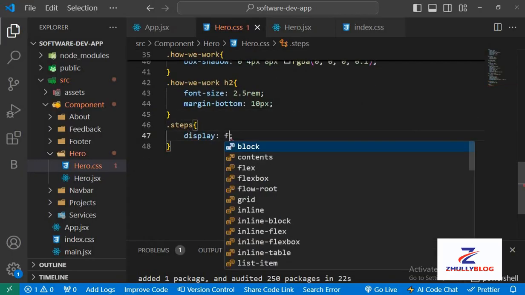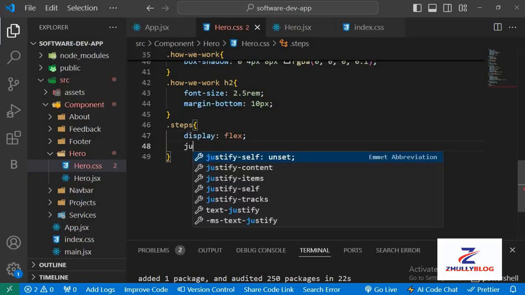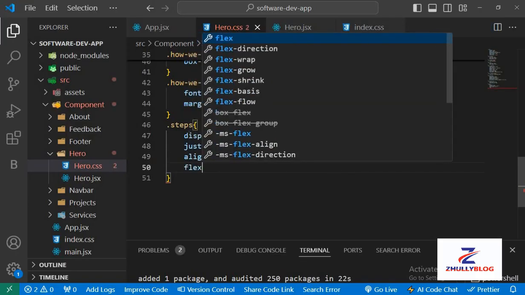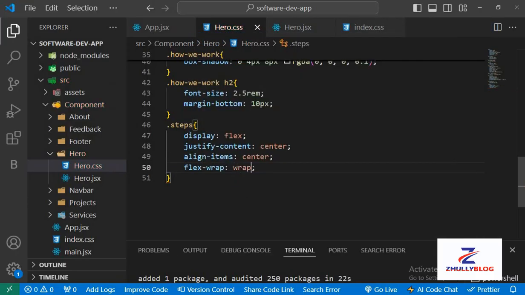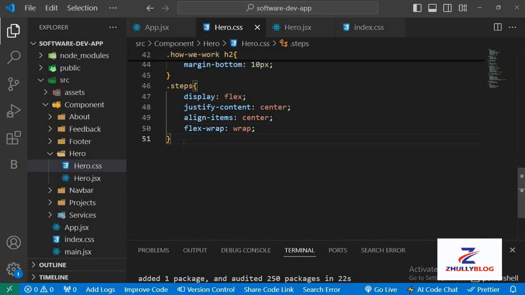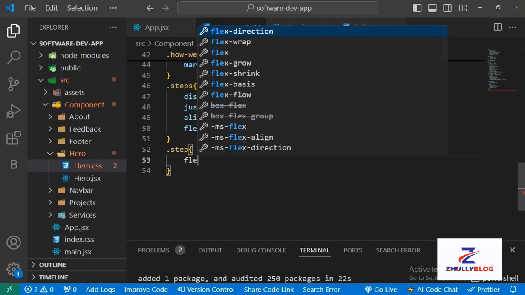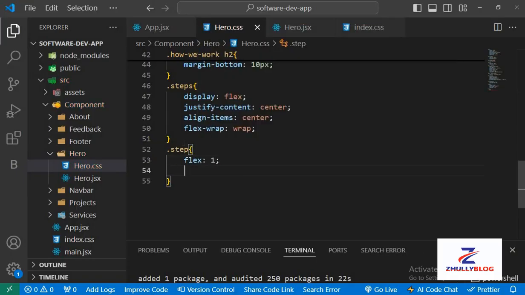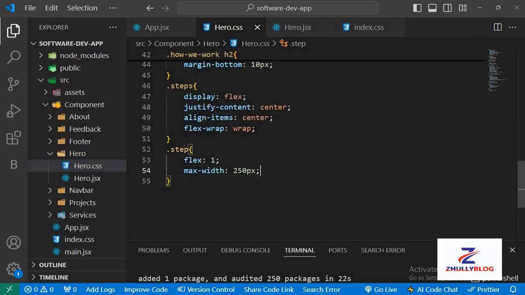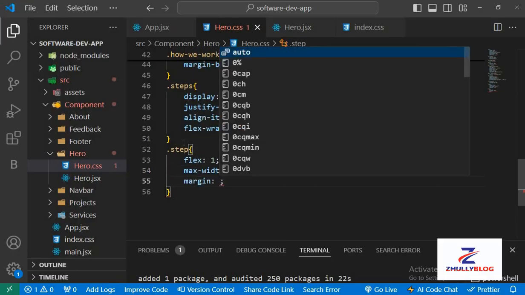So display is going to be flex, justify content will be center, align items at the center, and now flex wrap will be wrap. Now we have each of the steps. So for step, copy, paste it here. Now for step, flex will be set to 1, and then the max width is 250 pixels. Margin is going to take 40 pixels.